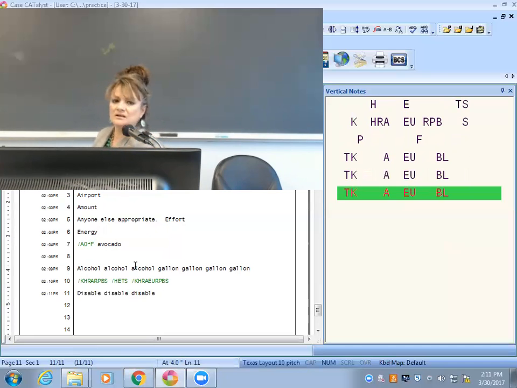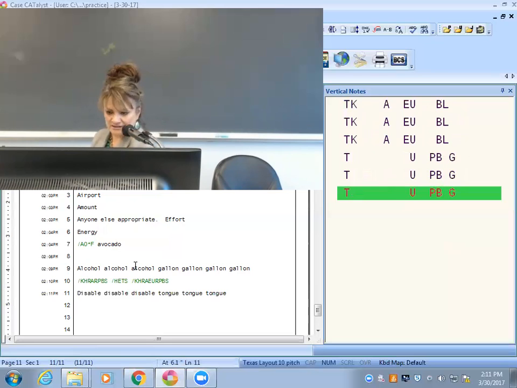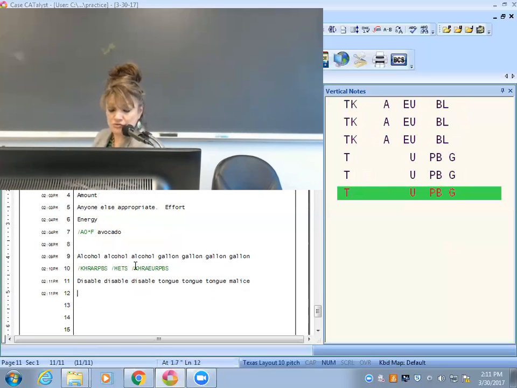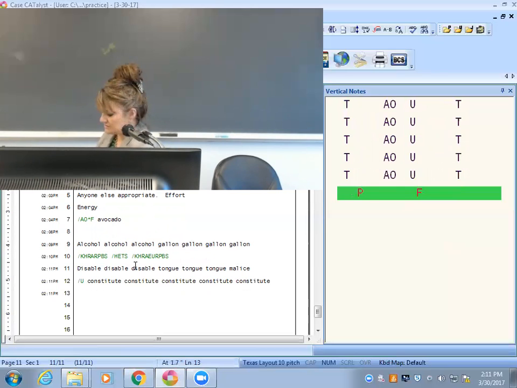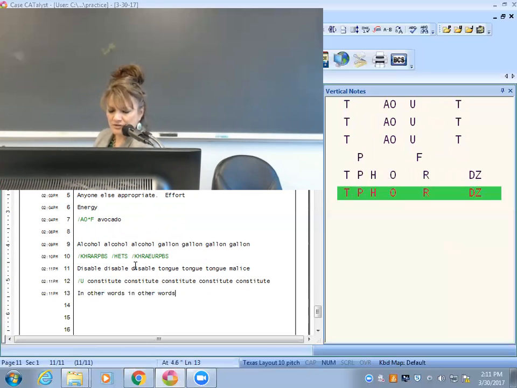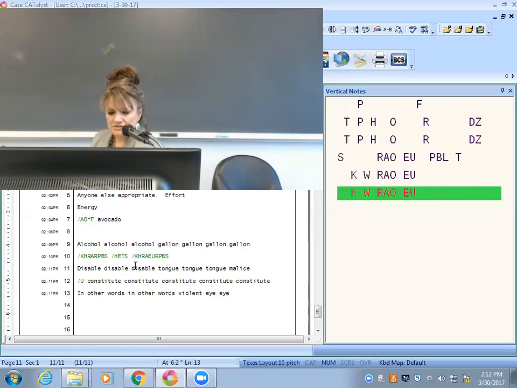Tongue. T-U-N-G is tongue. Malice is stroke. Malice. Two strokes. Constitute is toot. In other words, is nords. You have violent. V long I L-N-T? Yes. Eye, like your eye hurts. Okay. So this is a little tougher. It is just from the other class speed building, okay? And so just any questions on any of those words, Jen? Nope. Okay. So here we go, you all.